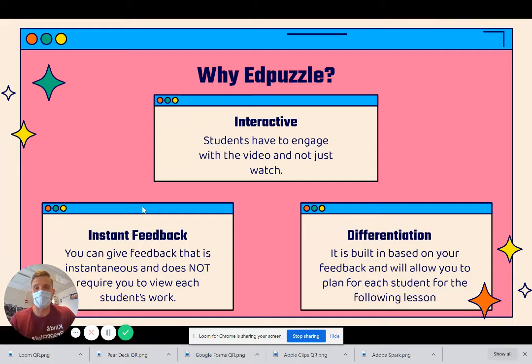It also allows for you to give instant feedback, so you don't have to wait till the next day to intervene. You make sure that they understand it before the lesson is over, so they don't deepen those misconceptions by learning things differently. Finally, there's differentiation, which we're going to get into, built into the actual Edpuzzle video.